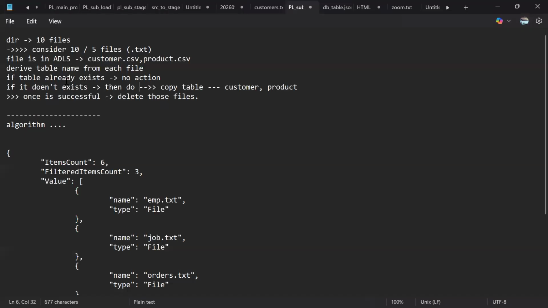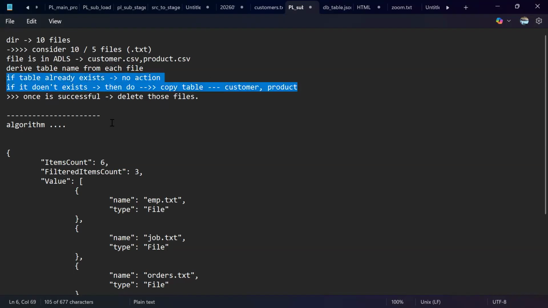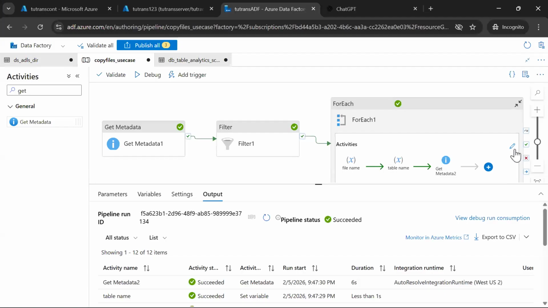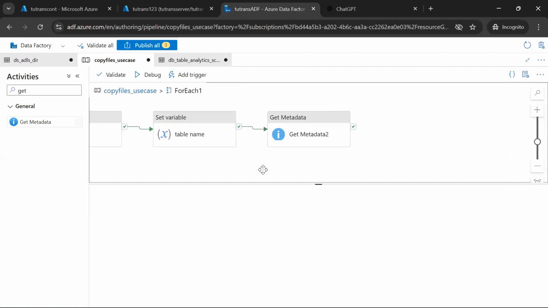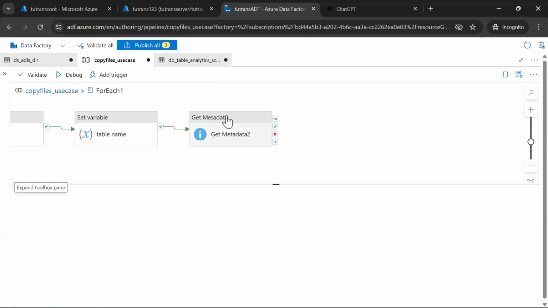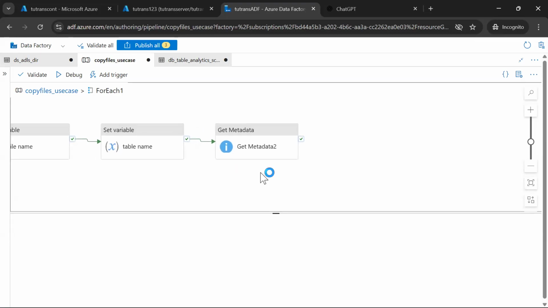To apply this, if the table already exists, I don't want to perform any action. If it does not, then you have to do something. So how do you check whether a table exists or not? We got that by using this Get Metadata activity. From the Get Metadata activity we got to know whether that particular table exists or not. With that information, if it exists, I want to perform something.